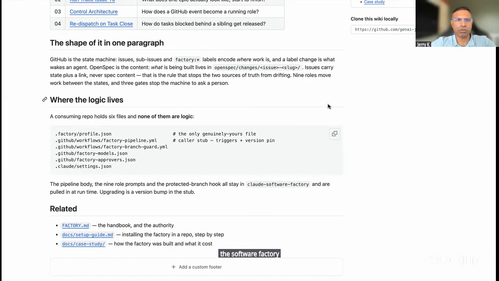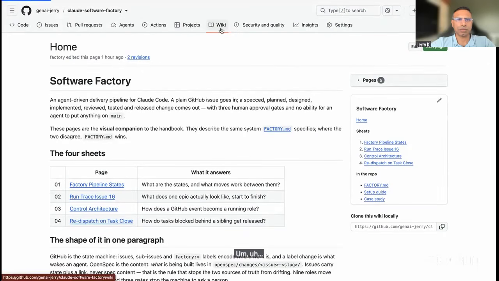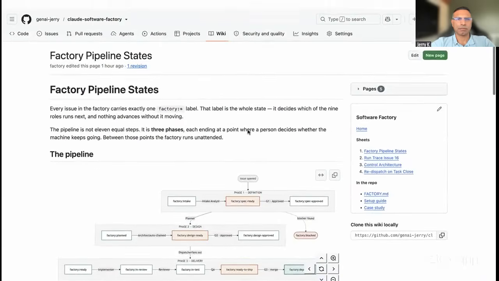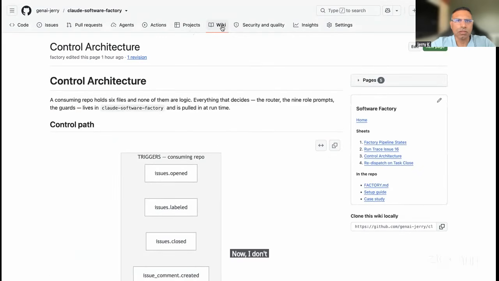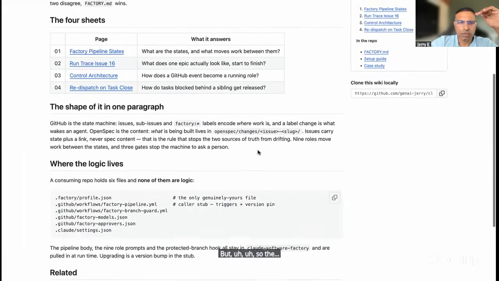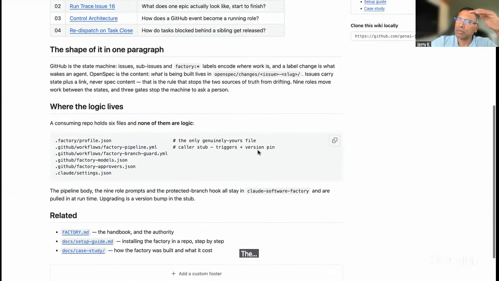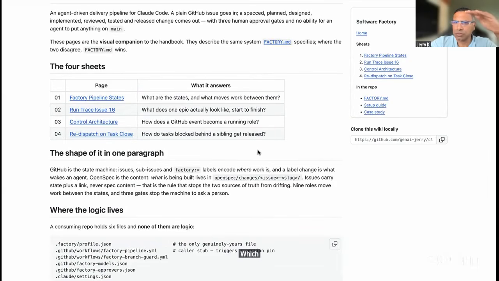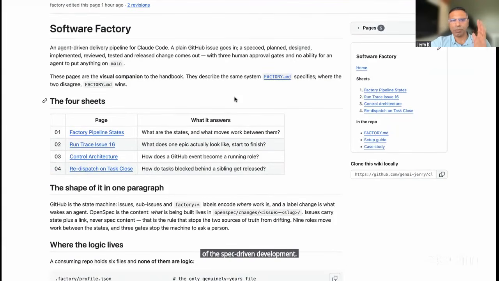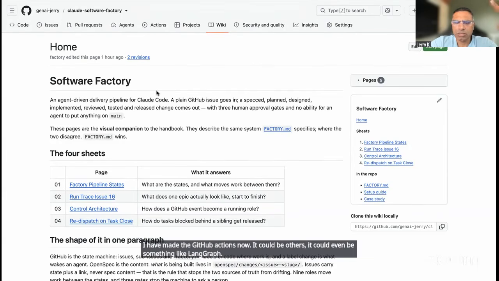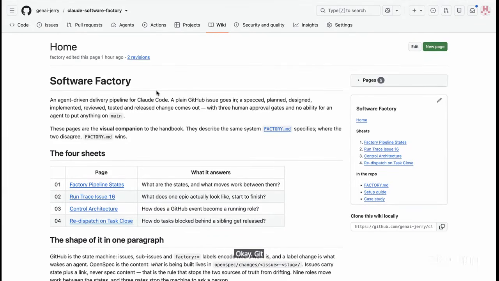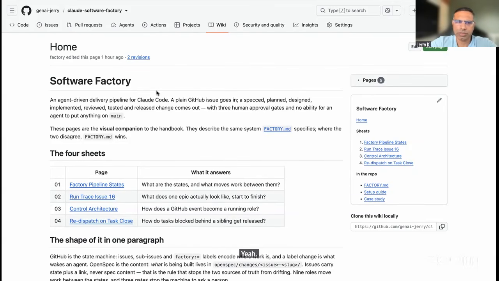The software factory has two aspects to it. OpenSpec, which is the process of spec-driven development, is one part of it. The other is the orchestrator. Now, for the orchestrator, I have made GitHub Actions. It could be others. It could even be something like LangGraph or LangChain. What did you say? GitLab. GitLab might also have something similar in terms of actions, which you can add as the orchestrator.